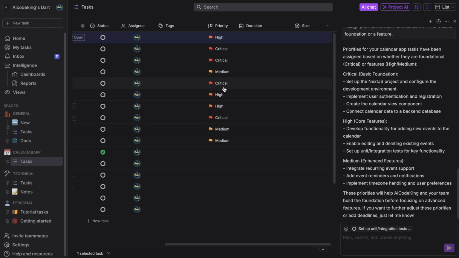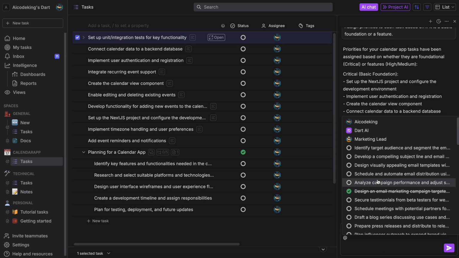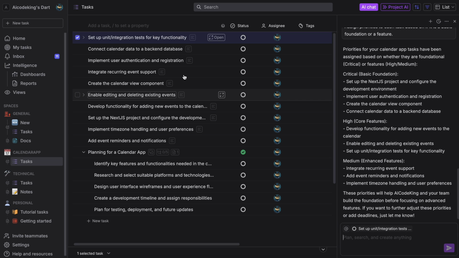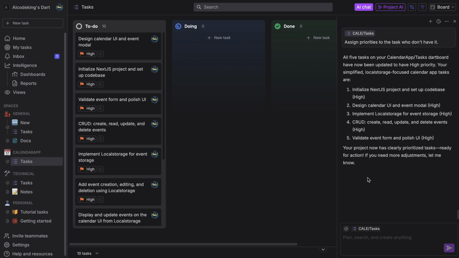Anyway, now our tasks have priorities as well. Another thing is that you can mention a task in here, and then make it work on that. Like, if there's a task, and you specifically want it to be broken down into subtasks, then you can mention that and ask it accordingly. Or if you open a task, then it will also be automatically referenced here, meaning that it knows what you want to do.